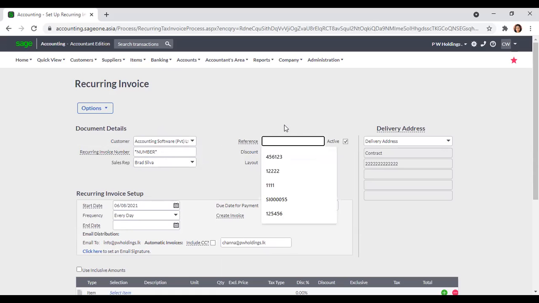If you want, you can enter any reference number. Now, if you have signed an agreement with your clients, you can enter that agreement number. And if you are providing any discount, you can enter discount. And from here, layouts, you can select the layout.